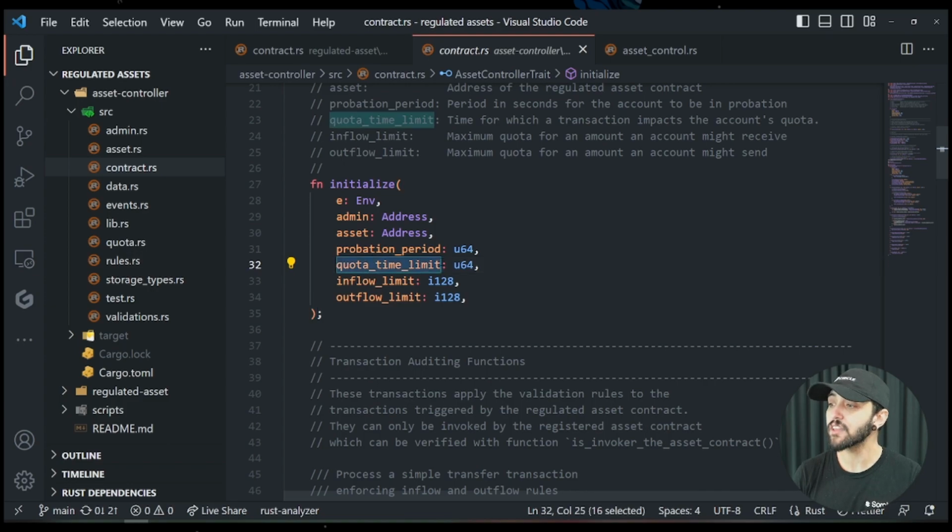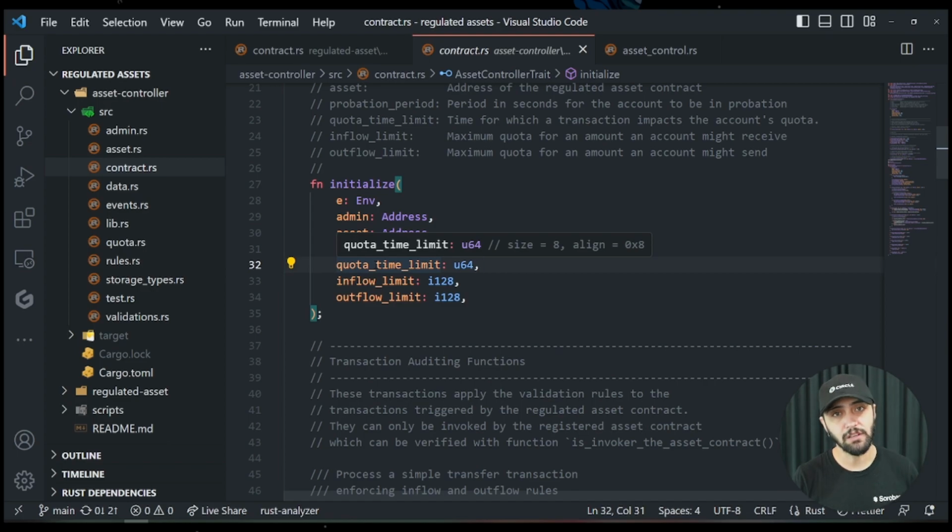Then we have the quota time limit as one of the limits that we are applying during the user probation, during the account probation. We want to ensure that they do not transact more than a specified quota for a given time. And this given time is the quota time limit. So let's say that I want to limit how much an account can transact every 24 hours. So I would set the quota time limit as 24 hours. And this would make sure that each transaction allocates the quota for 24 hours before it releases the quota again and you can transact some more.